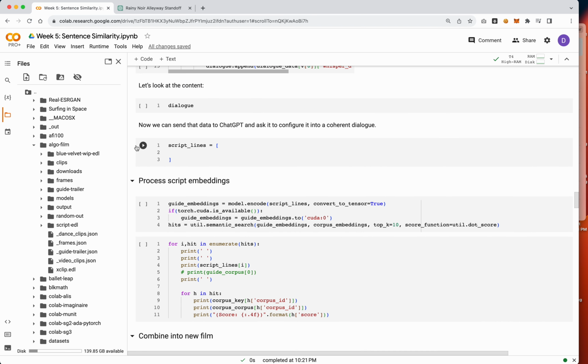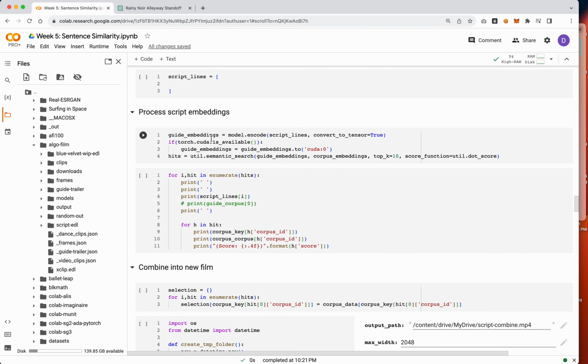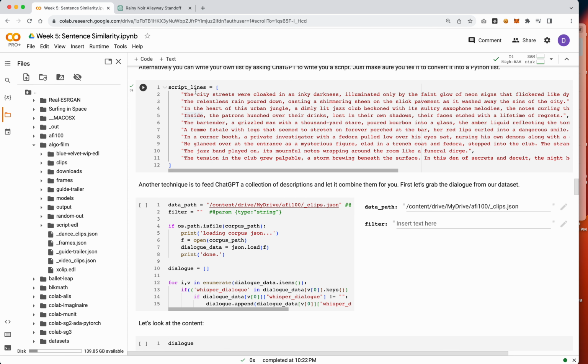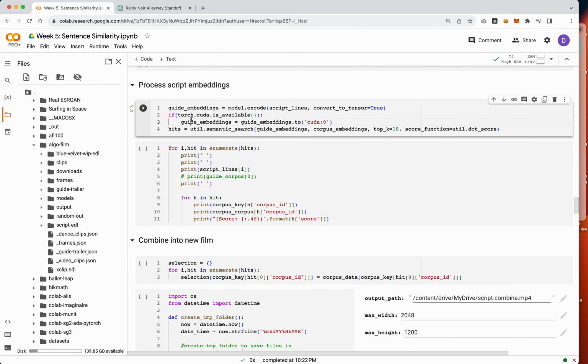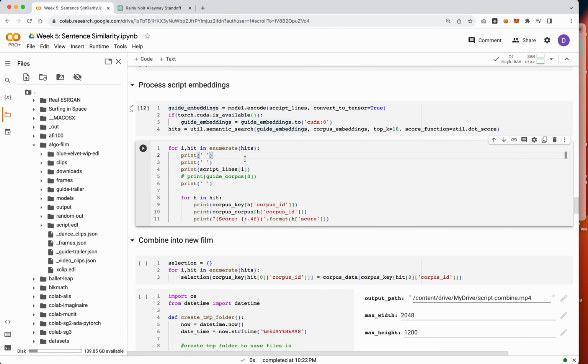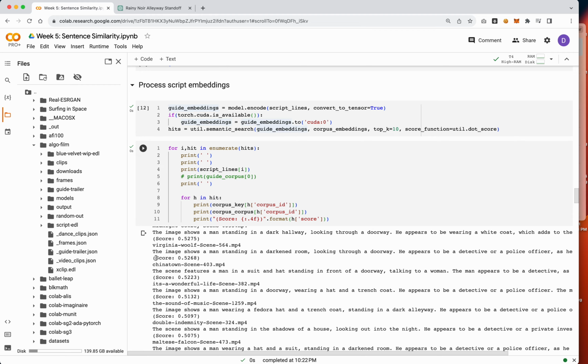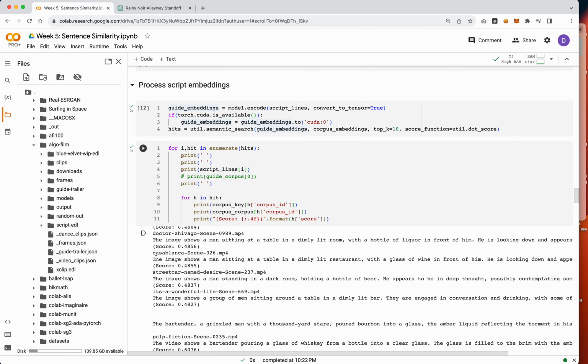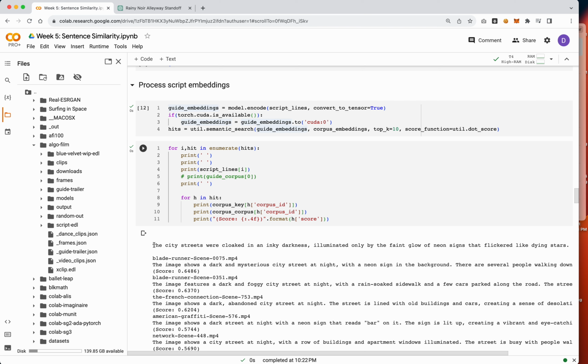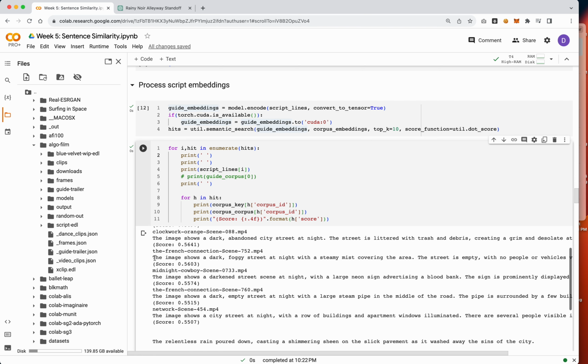So let's skip down to the process the script embeddings. And what we're going to do is run this first cell. And all that did is it encoded all of our sentences into individual sentences and embedded them using text embeddings. And now we're going to do the same thing. We're going to compare that to our data set. So let's run this. And now what this is going to do is take each one of our sentences. So at the very top here, you'll see our very first sentence. And what you'll see then is our top 10 matches.